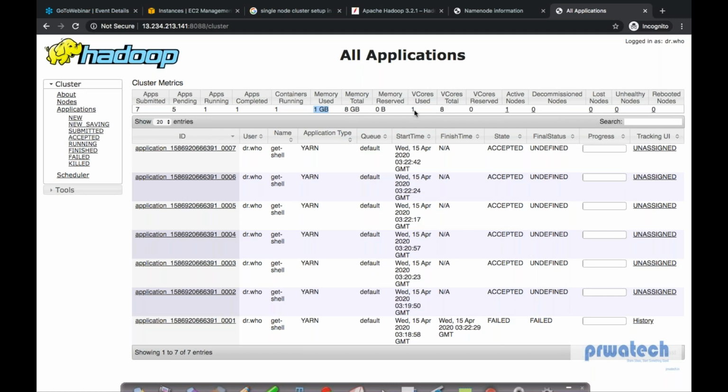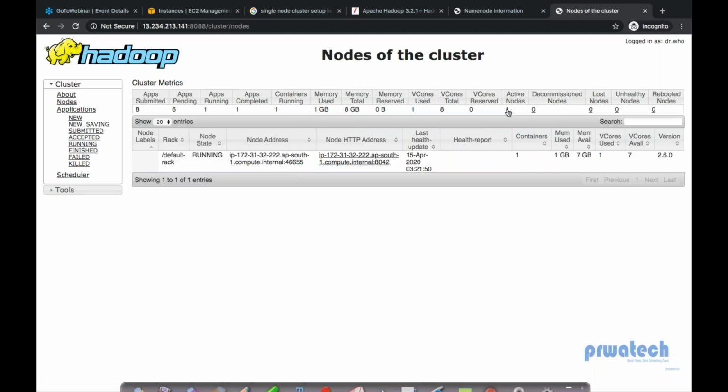vCores total, vCores used, one vCore. Okay. And one vCore has total hard disk 8 GB. Virtual cores. This is known as a CPU also, right? Core processing unit. Active node is one. This is my active node.